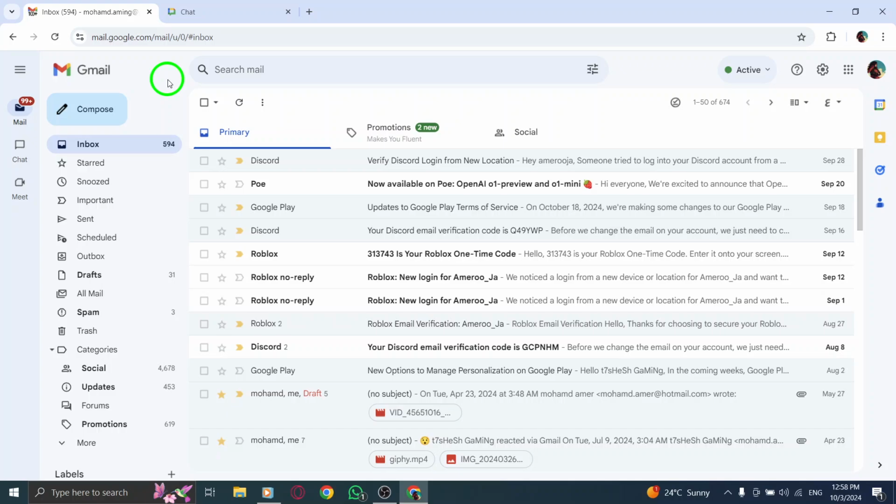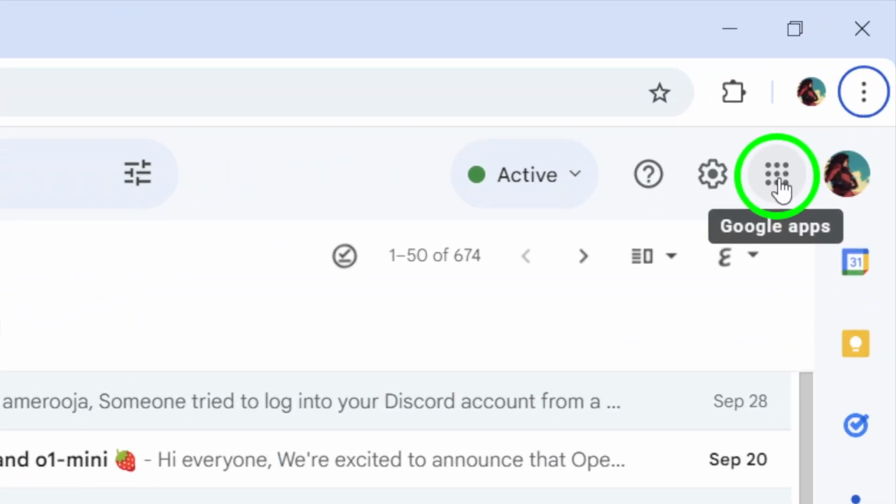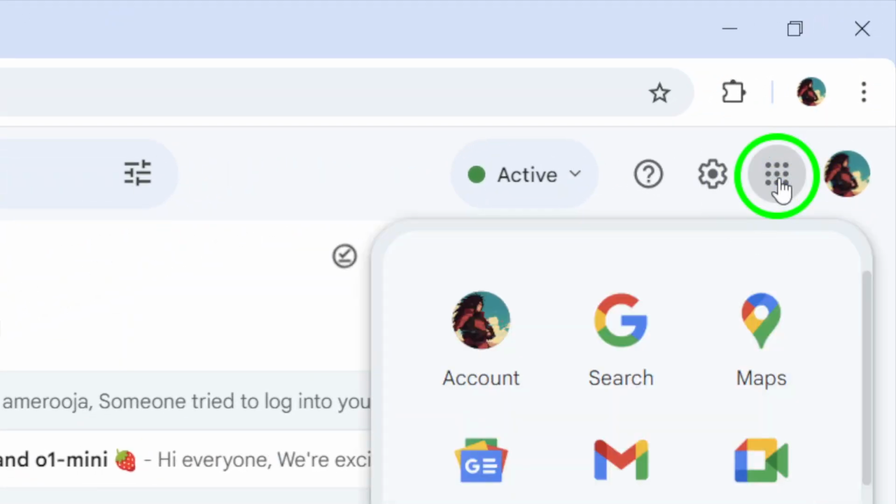Next, locate the grid of 9 dots next to your profile photo. This is Google's app launcher, and it's your gateway to various services. Go ahead and click on those 9 dots. A menu will pop up, showcasing several options.